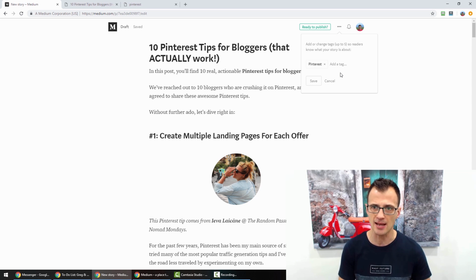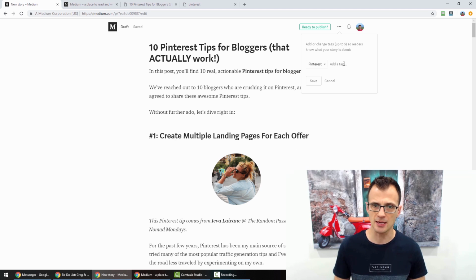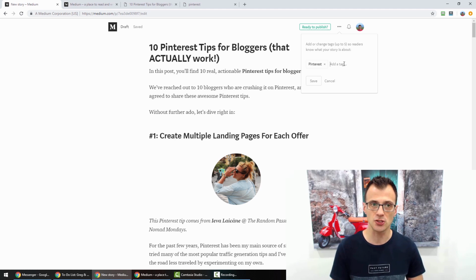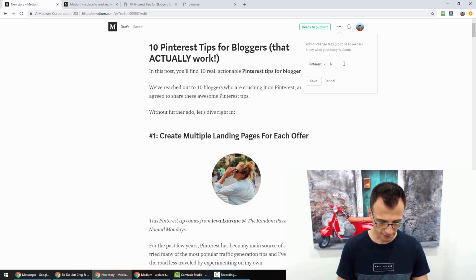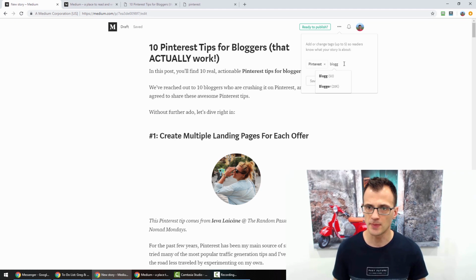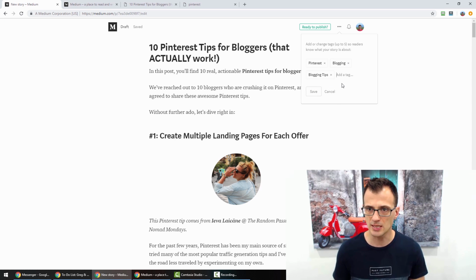thinking about those tags. Medium automatically picked up that my post is about Pinterest, so I'm going to leave that in. The other things that I will add: as soon as you start typing, Medium will start suggesting various tags to you. For example, if I start typing in blogging, B-L-O-G-G, you will see that it starts suggesting some tags for me. So it says blogger, there are 28K. If I put in blogging, it says blogging, there are 28K, and there is also 2.8K blogging tips. So they are popular tags. I'm going to include them, blogging tips as well.